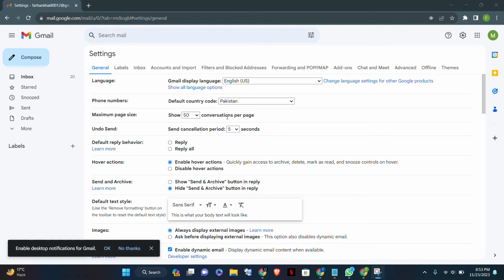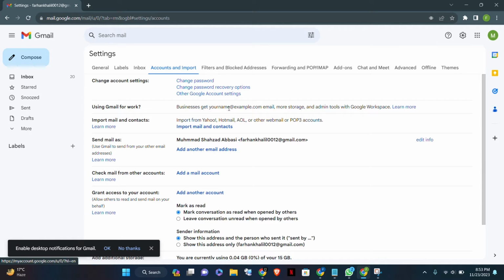Once you are in the settings panel, from the top menu here, select accounts and imports. Once you are in accounts and imports, scroll down a little bit until you see the section Send mail as. As you can see, that's the name of the mail that I'm currently logged in with.